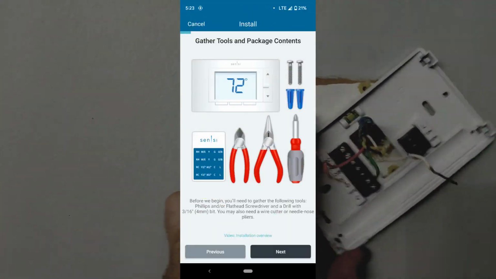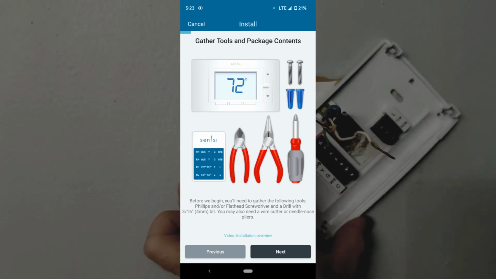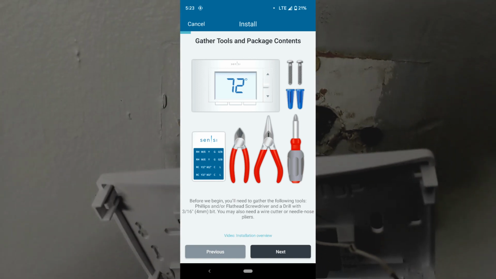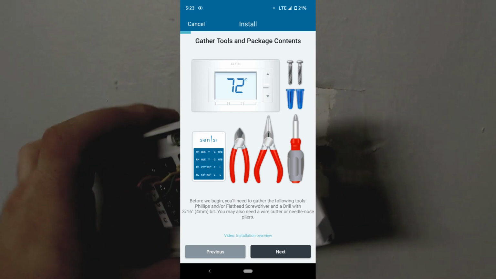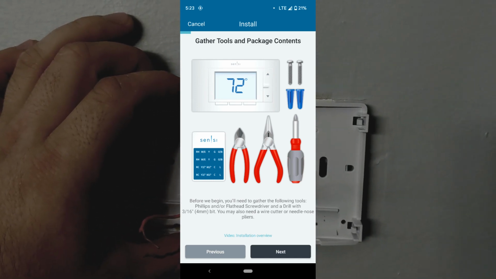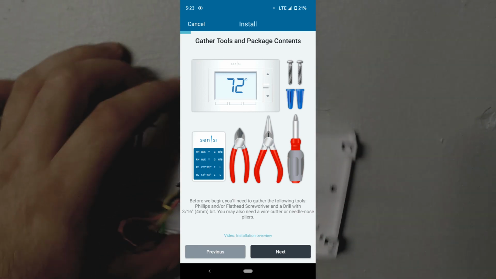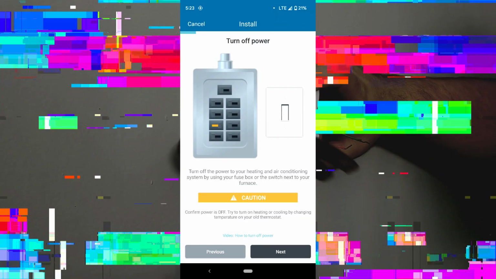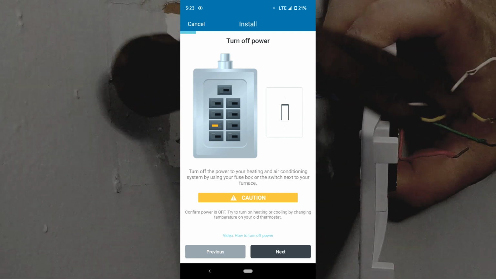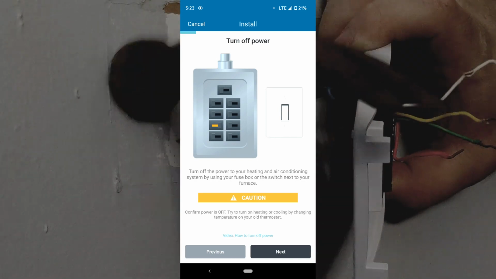Okay, guys. So, I'm on the app now. This is literally the step-by-step guide on how to do this. It says, gather tools and package contents. Before we begin, you'll need to gather the following tools: Phillips and or flathead screwdriver and a drill with a 3/16 or 4 millimeter bit. You may also need a wire cutter or needle nose pliers. Second thing here, turn off power. I also told you guys, turn off the power to your heating and air conditioning system by using your fuse box or the switch next to your furnace.